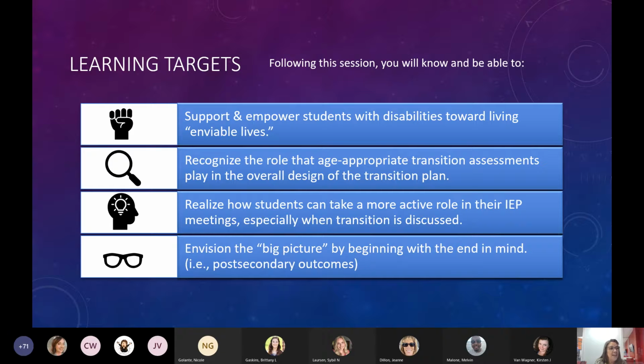You will be able to recognize the role that age-appropriate transition assessments play in the design of a transition plan. Hopefully you'll realize how your students can take a more active role in their IEP meetings, especially when you're discussing transition. And I hope that you will envision the bigger picture of that whole child by beginning with the end in mind for post-secondary outcomes.